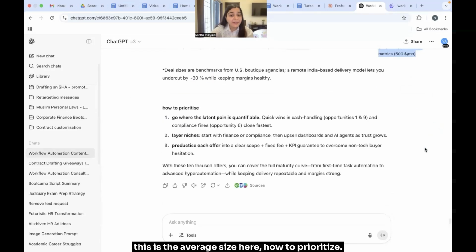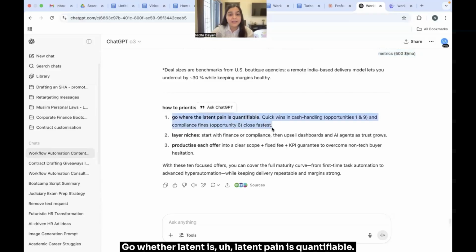How to prioritize? So it also goes ahead and gives us the plan. Go where latent pain is quantifiable. Quick wins in cash handling. So it's also telling us opportunities 1, 9, and 6 close fastest. So this is something that we can tap first. You can go ahead and layer niches also and productize each offer.